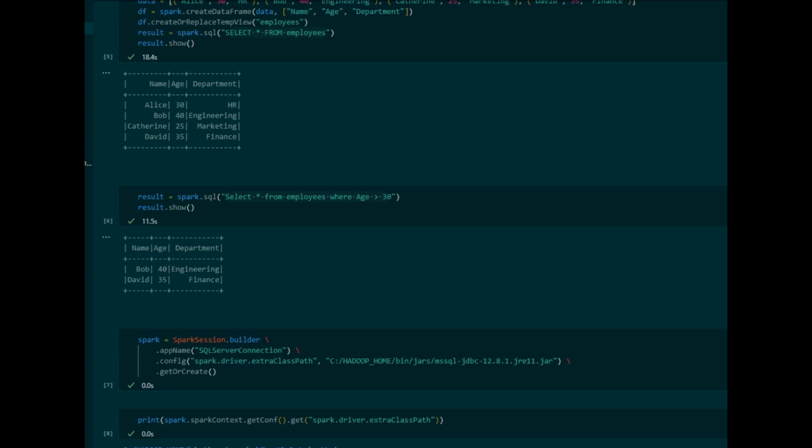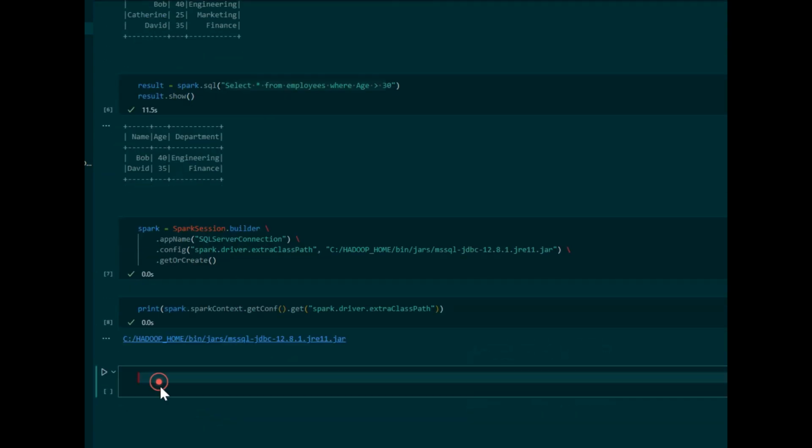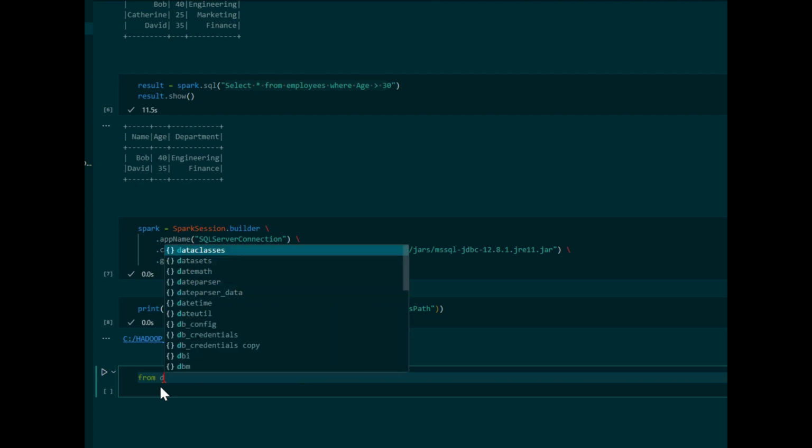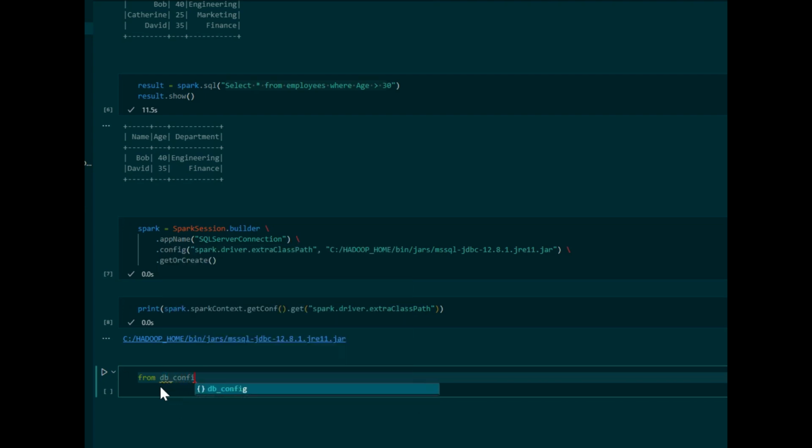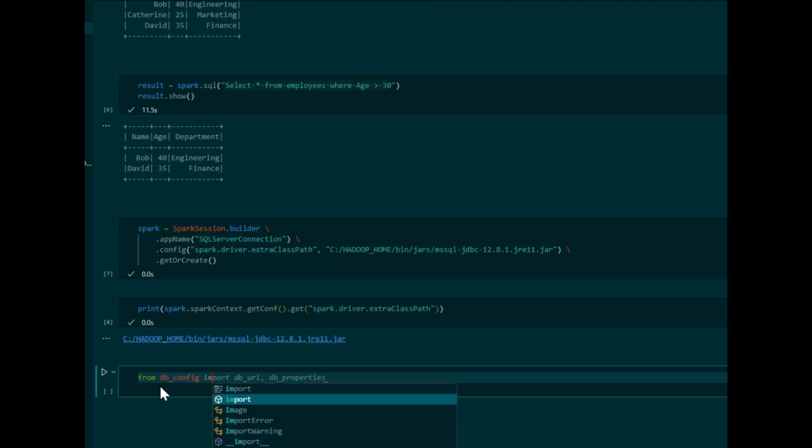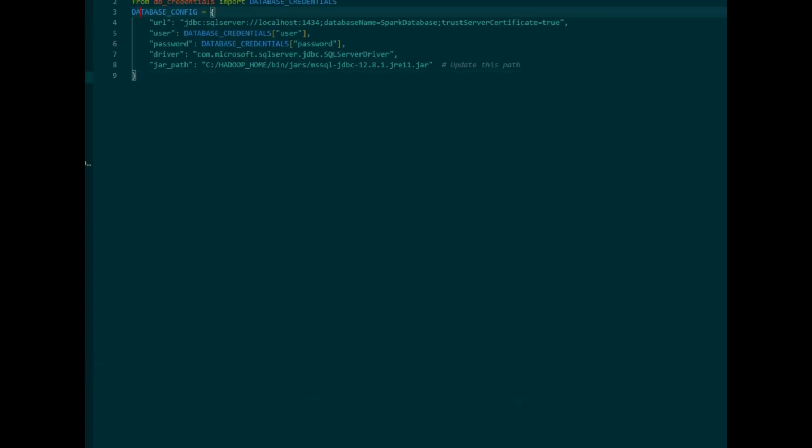Okay, so what we'll do, we need to define from which file we have db config, which we have to import: database config. So it will import the database config from this file. Okay, database config.